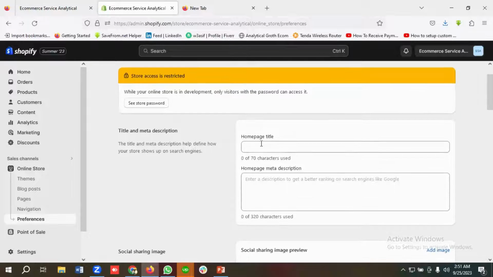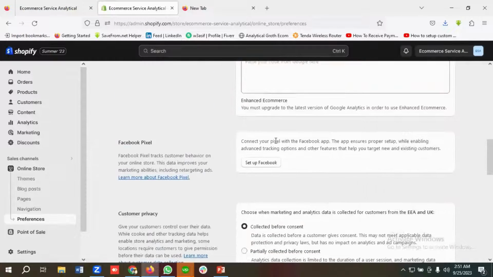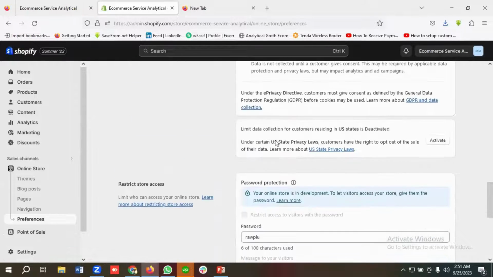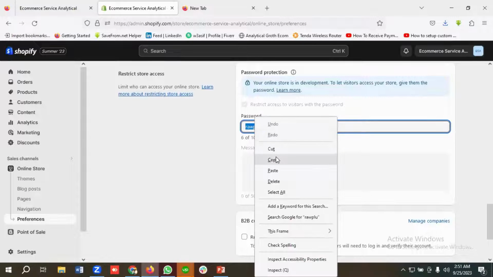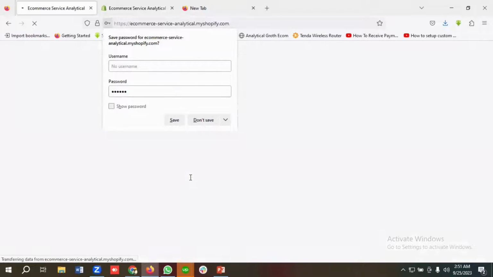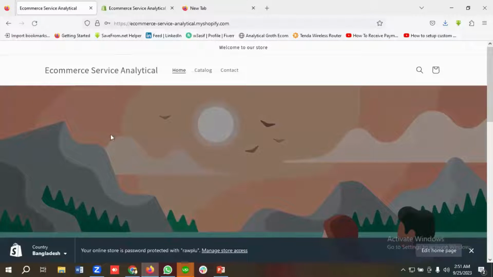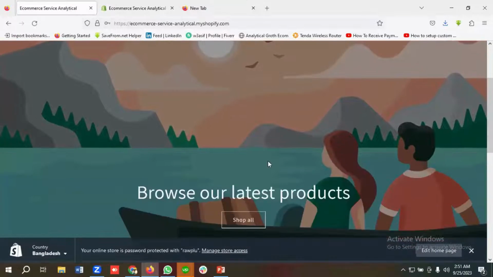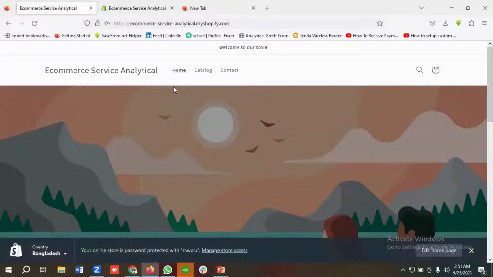Okay, perfect. So if I scroll down a little bit, then you will see this is the code. Okay, so I'm gonna copy it from here and paste it over here and click on enter. So you can see our dummy Shopify store has been created. Okay, perfect. Then I'm gonna add some products to this store.